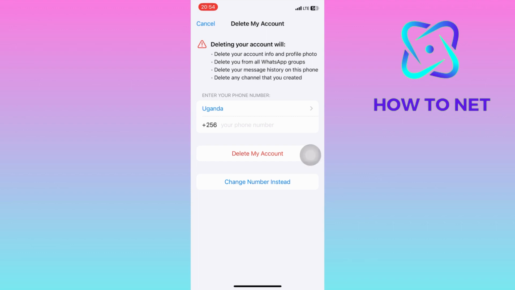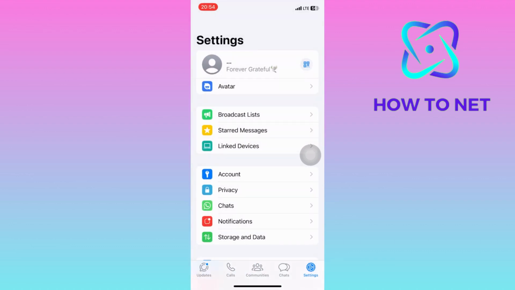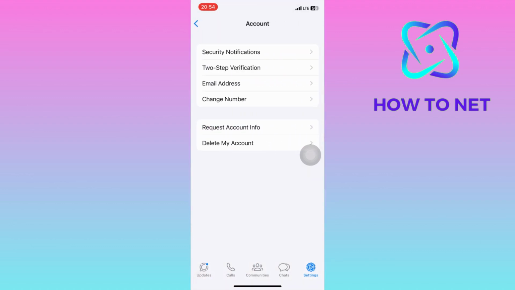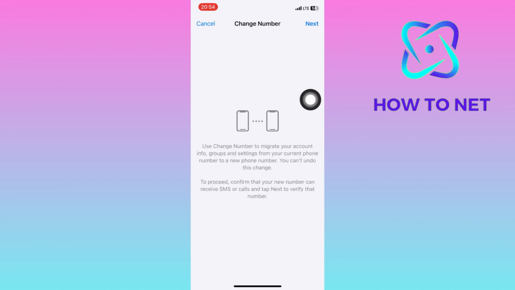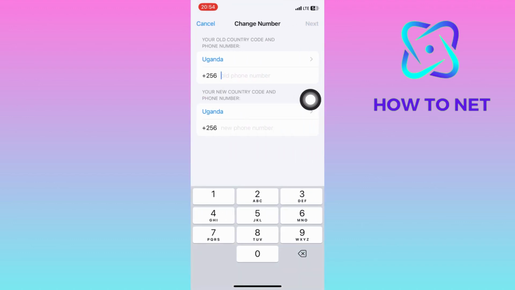The second option is to just get back and still tap on account. Then instead of deleting, just select the option of change number. Tap on next and you will be required to enter old phone number. Then proceed by entering a new phone number. Your previous phone number will get removed from having a WhatsApp account.